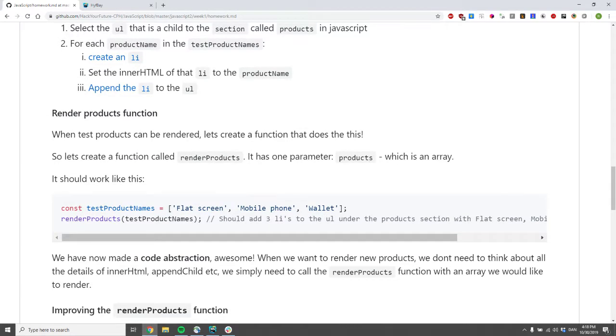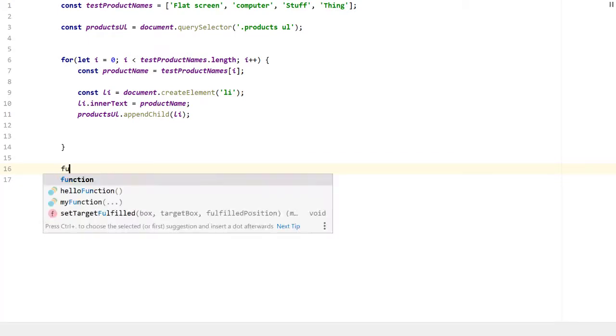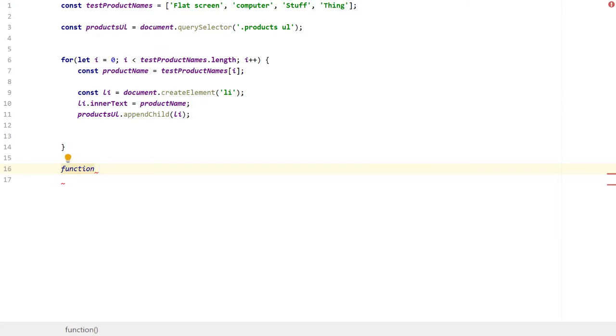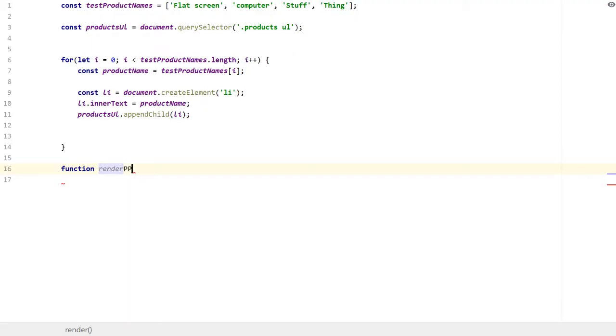So when test products can be rendered, let's create a function that does this. We create a function called render products. It has one parameter, products, which is an array. So how do I write that? How do I create a function? What do I type? Function, and render. Render products. All right.